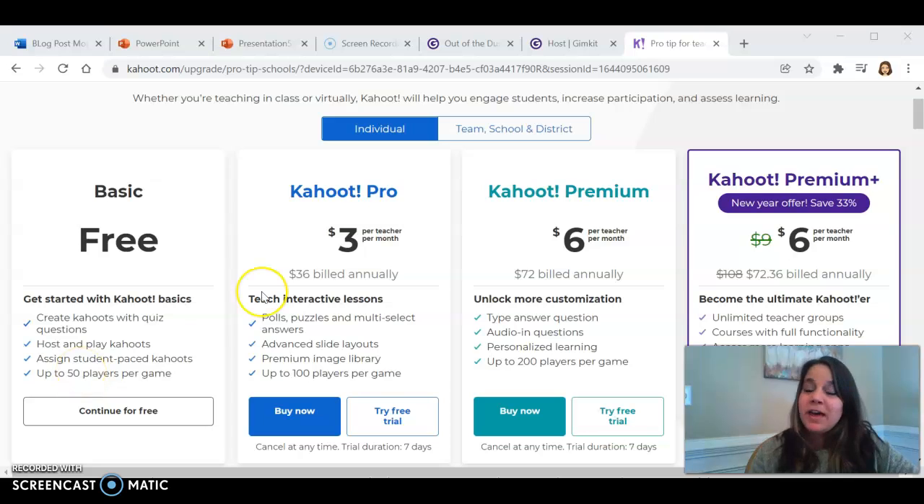You can see that if you are willing to spend some money, there are some really nice upgrades available for Kahoot. With the Kahoot Pro, there's just more available to you. If you get up to the Kahoot Premium, you can even type in some answers. There's audio in questions, and the learning can be more personalized, and up to 200 players per game. Then there is the Kahoot Premium Plus with unlimited groups and just lots of different added extras.